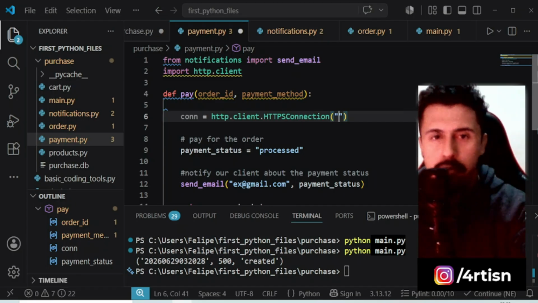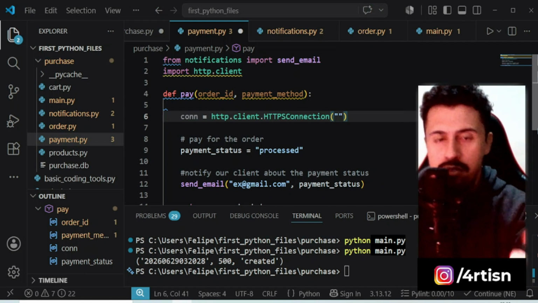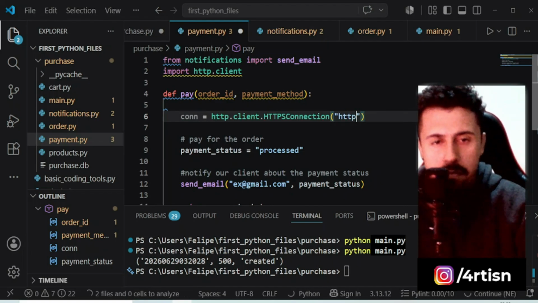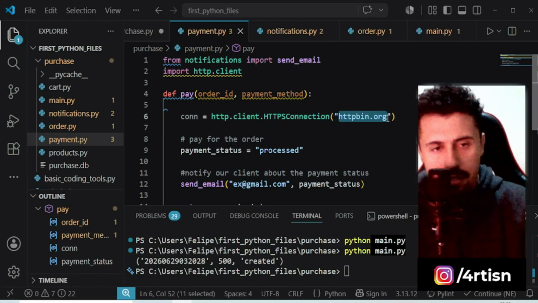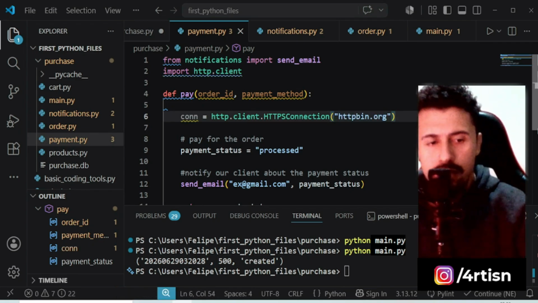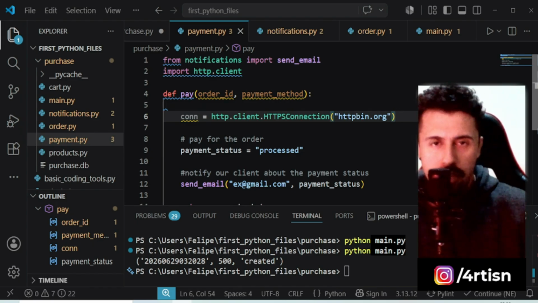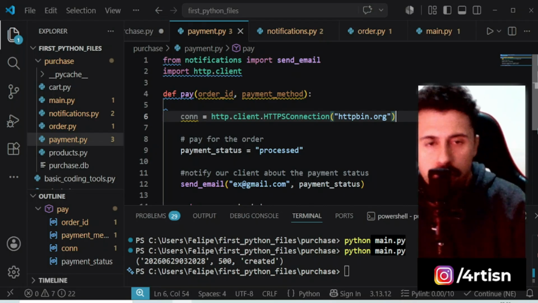It will be paypal.com or stripe.com, but in this case, as we are using a fake API, we are going to use a URL that is called httpbin.org. You can make your HTTP requests to this URL right here, and it is going to return the HTTP status that an official API would return. Okay, so you can simulate HTTP requests.